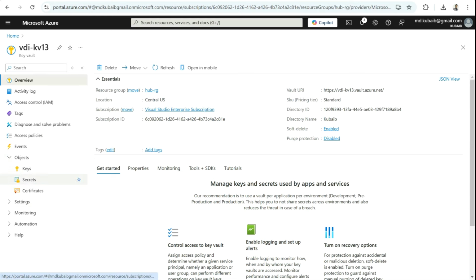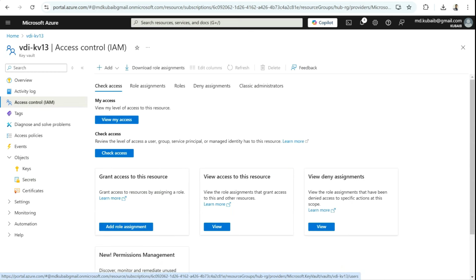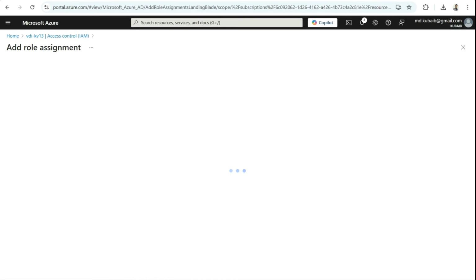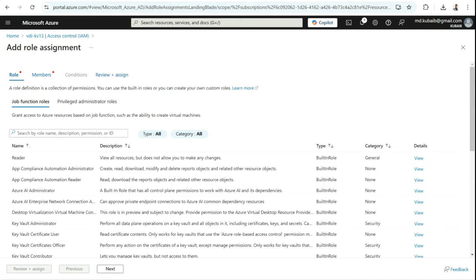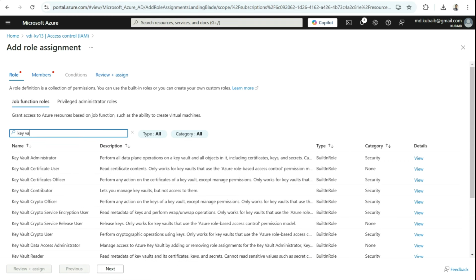Here we need to create the secrets. Before we create secrets, we need to assign the permission. So let's go to the access control, and then click on add role assignment. We need to select the user. Currently I'm logged in with this user, so I have to define the permission, which is key vault administrator. I'll define key vault administrator for this user.